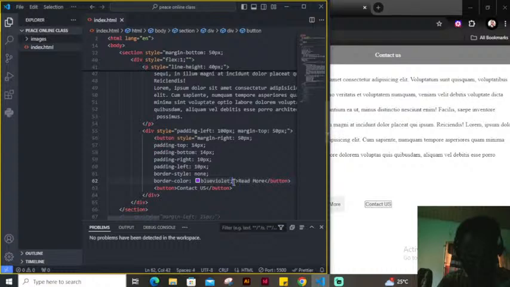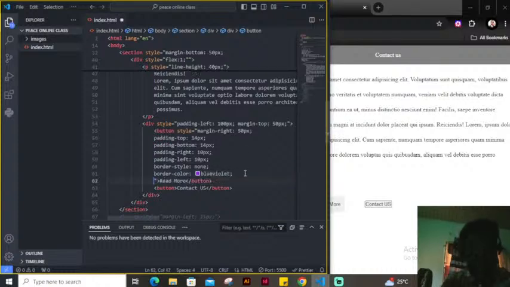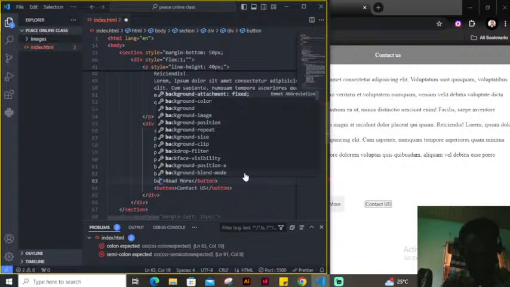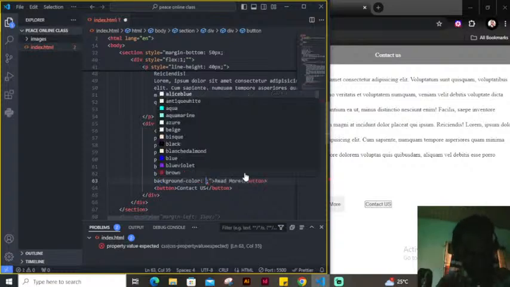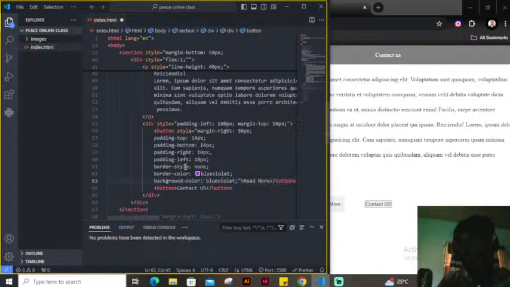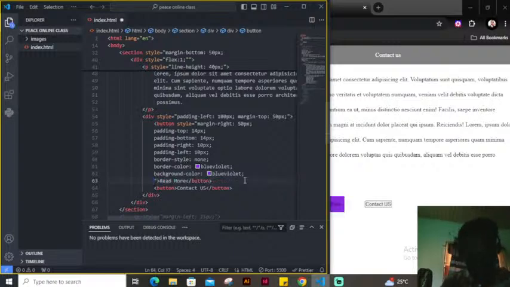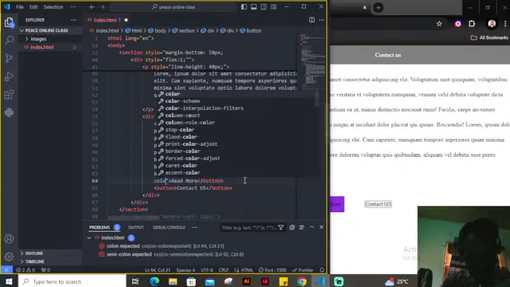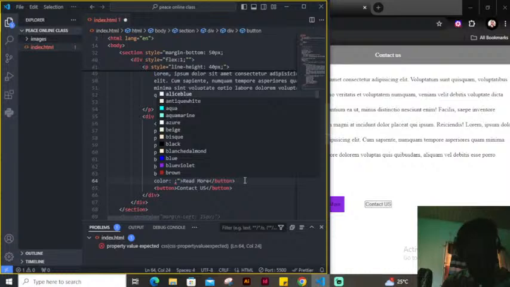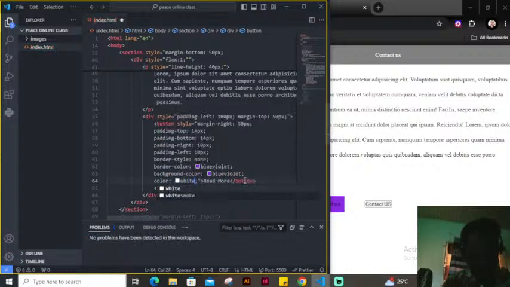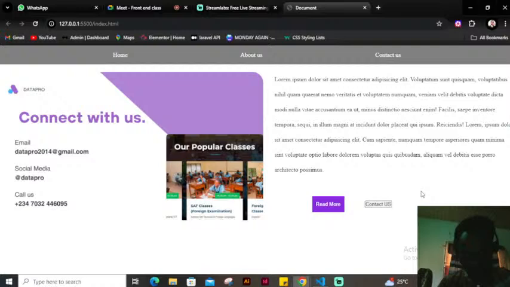Then I can give it a background color of this. Let me give you this background color. For the text to appear, let's give it a color. To color a text is color, a color of white. I think white is good. So you can see that there. You are going to do this one for me, for the contact us button.